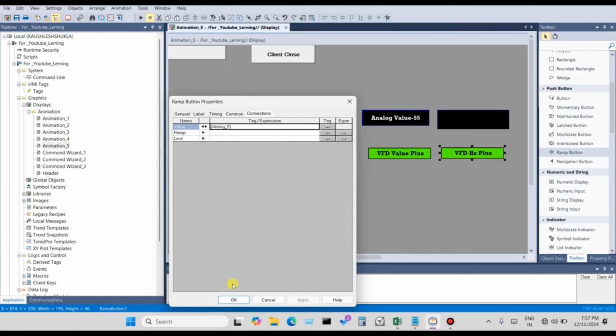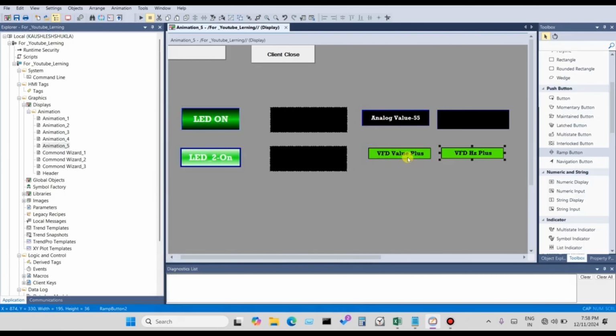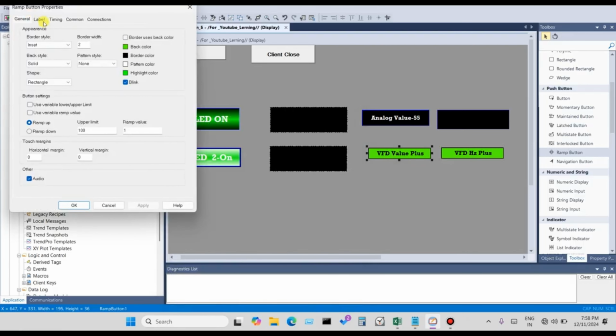So if you say up and down, for different types of tag, one tag is for increasing the value and the second tag will be for decreasing the value of the analog output. The first tag will increase the analog output, and the second tag will decrease the analog output. So you have to change the tag. The first one will also be hertz.